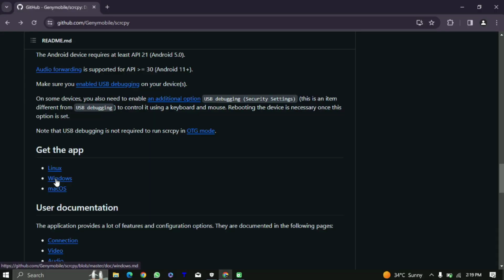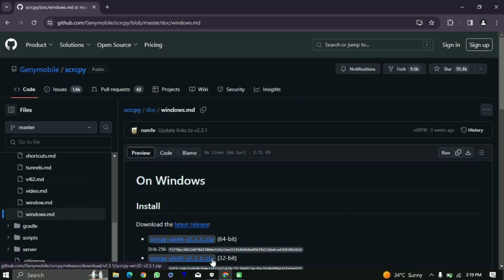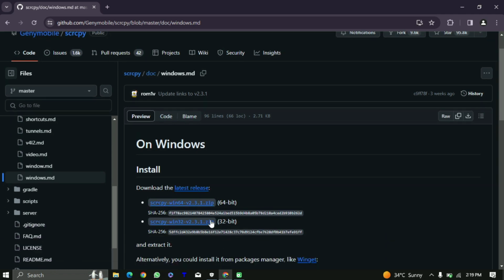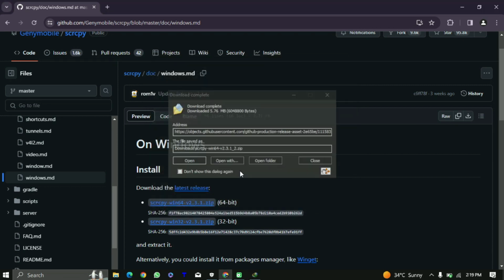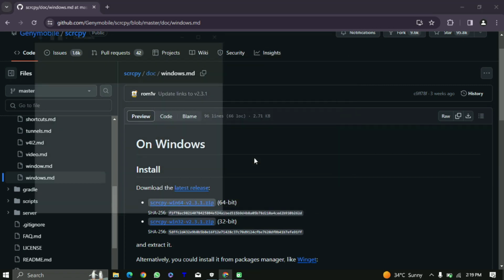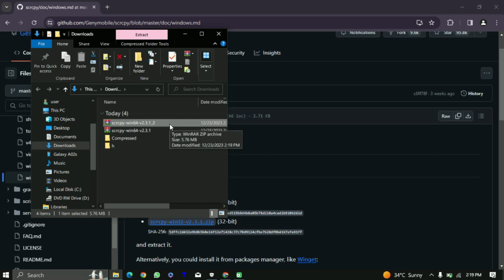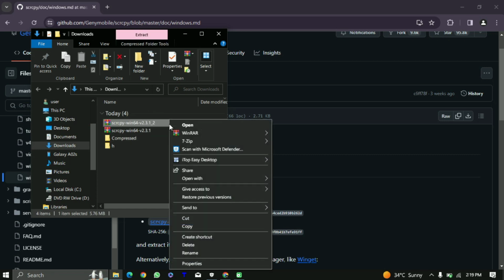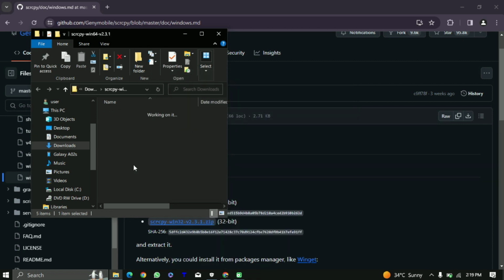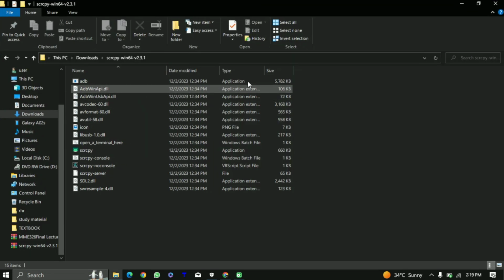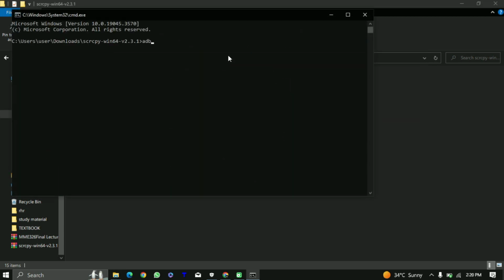Now, to get SCRCPY installed on your Windows computer, navigate to the Windows download page. Download the zip file for your Windows PC architecture, either 32-bit or 64-bit. After downloading it, extract the zip file and open the extracted folder. Next, open CMD from the folder by clicking on the folder path bar at the top. Clear everything, and then write cmd and press enter. And that should open CMD with the current folder path just as displayed above.